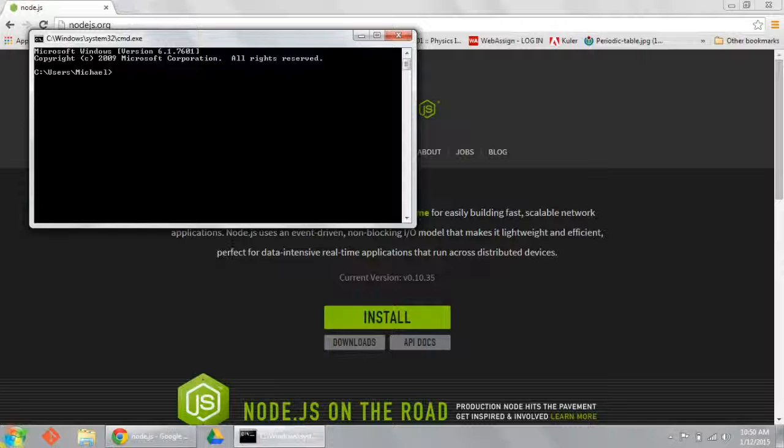To check and make sure that Node has been installed correctly, let's type in node -v, like this. And the current version of Node should show up, and mine currently is version 0.10.35. And then we can also type in npm -v, and the version for that should show up. Mine is 1.4.28.